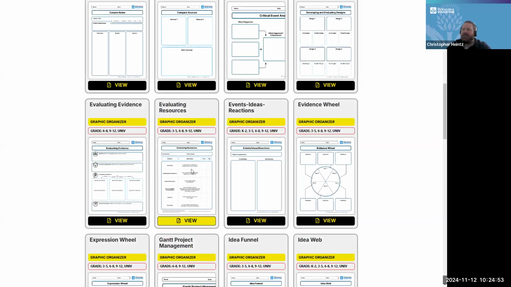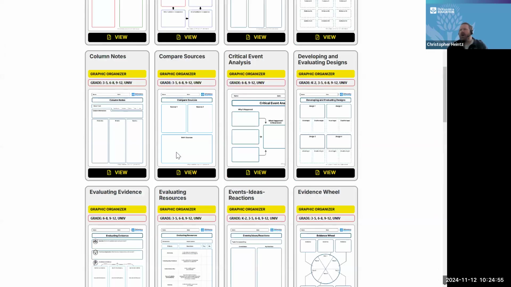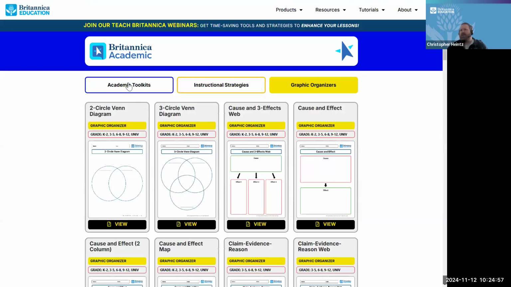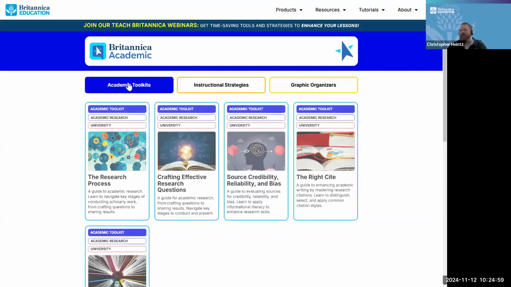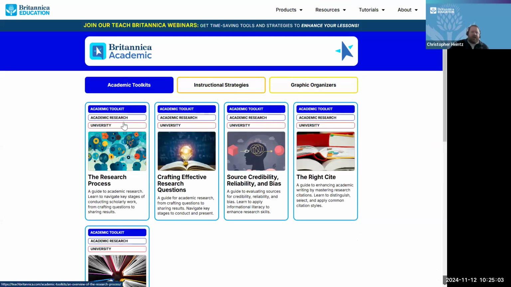But yeah, really excited about the graphic organizers here. And now we'll jump into our academic toolkits. And like Christy said, there's 5 of these. This is just the start. We're adding 2 more shortly. I would imagine over time we will add additional content based on feedback from you and how you feel this would be effective for you to use in your classes.